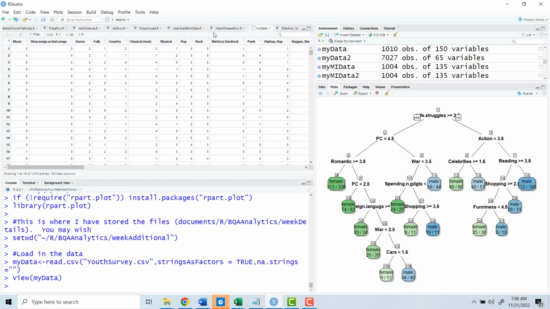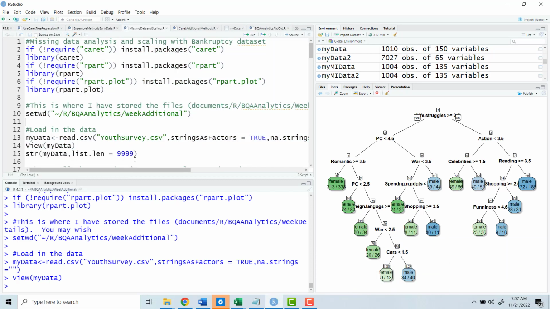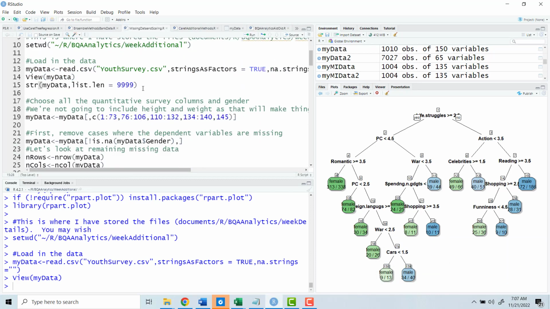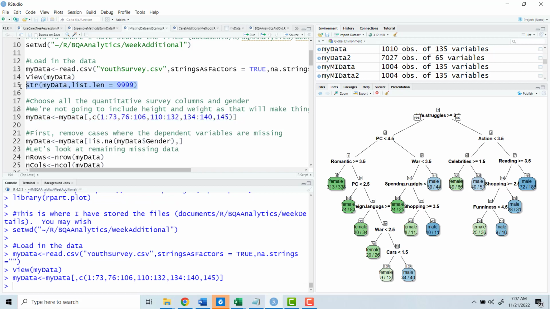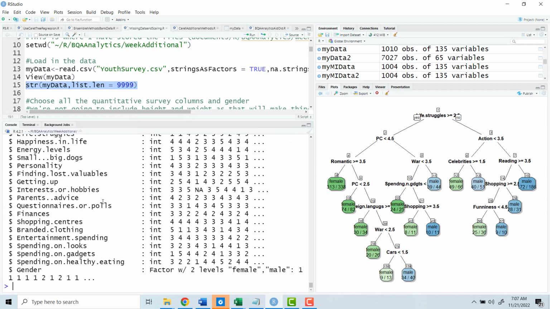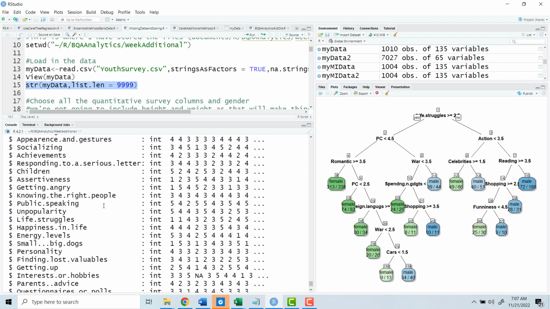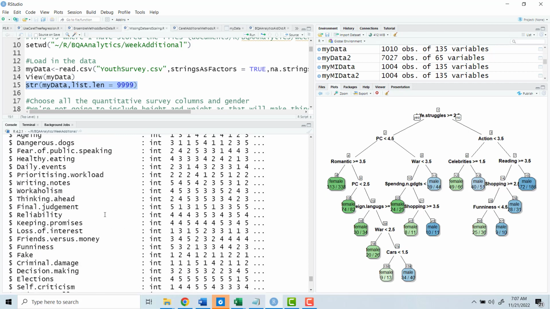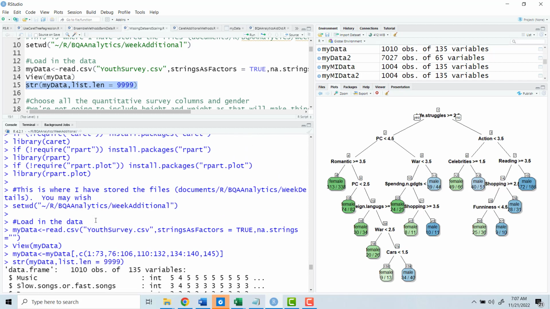I worked through which columns were which. Let's create my data. And this is just choosing the numeric columns. And let's just list them. The list.length equals 9999 just prevents str from hitting its limit on the number of columns. I think it's about 50. But if we put list.length and go up to 1,000, in this case up to 10,000 columns, this lists us all of the columns.